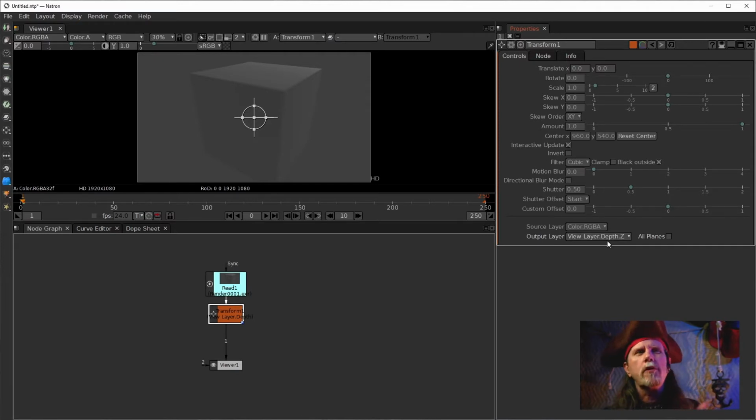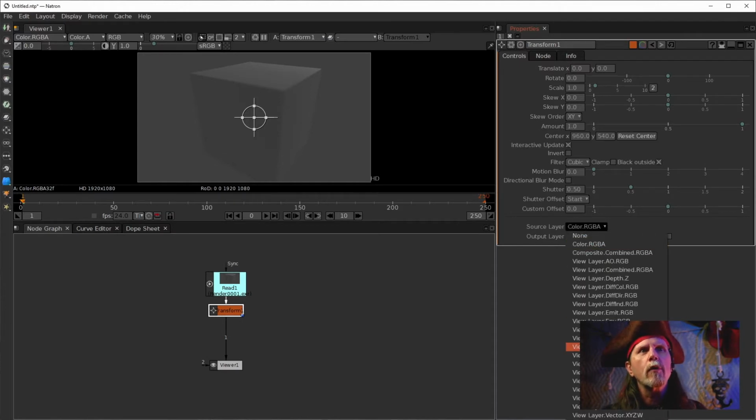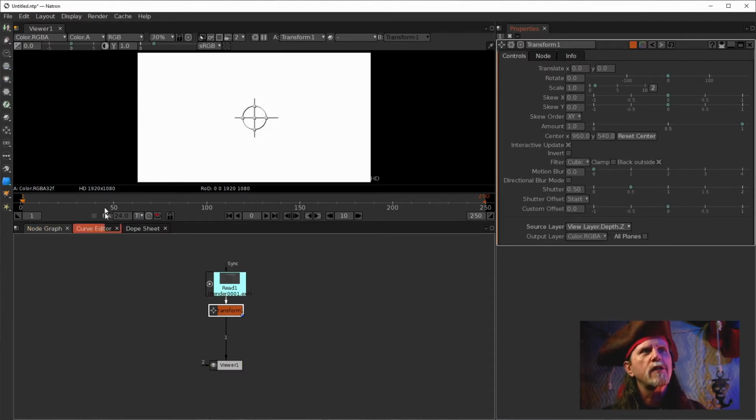We don't want to alter the output layer. We want to keep the output layer as RGB. We want to output an RGB from this node. What we want to do is change our source layer. So we want to go here to our source layer and change that to our Z depth, and there we go.